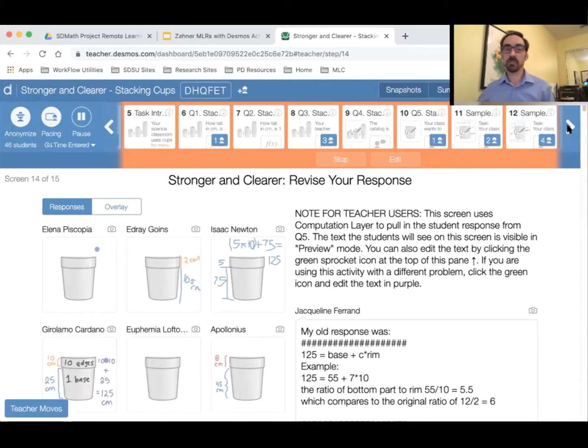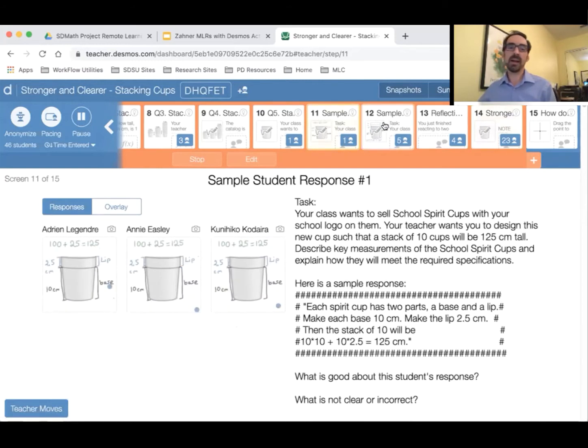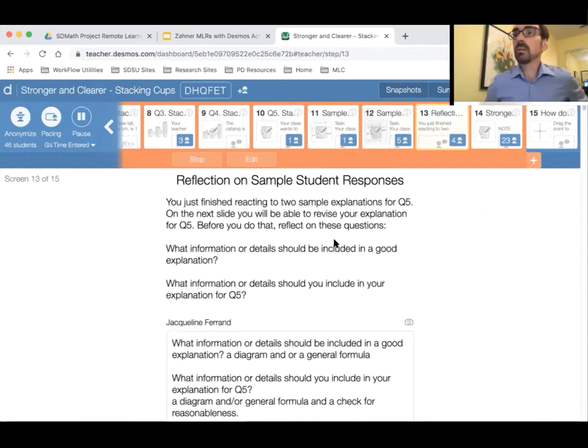Then, to support student language production on question 5, I added these slides, 11 and 12, which had the sample student responses and the challenge of critique, comment, or clarify. Then on slide 13, I asked the students to reflect on this question, which builds metalinguistic awareness: what makes for a good explanation? What should be included? And what information would you want to include in your explanation for number 5?